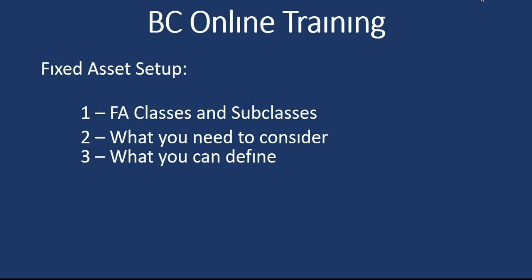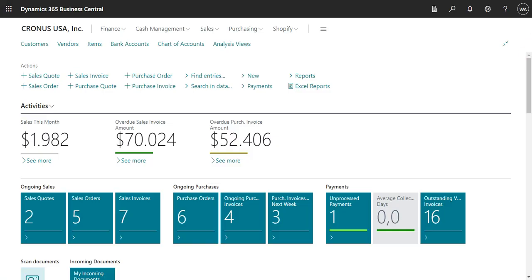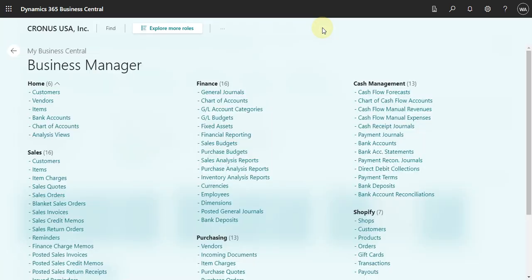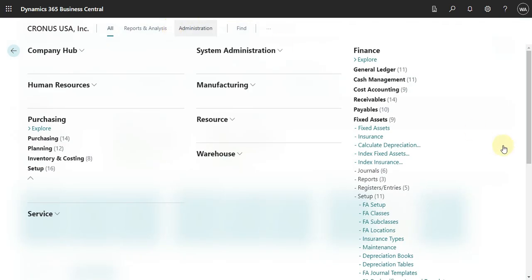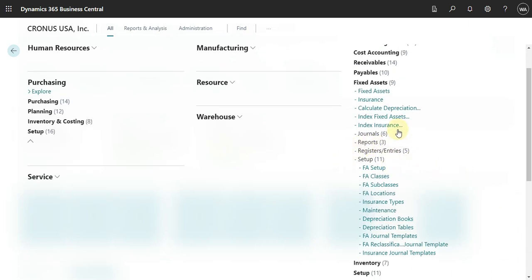So let's go to Business Central and check how we can do this, and also check some examples that we have in our Kronos database. So let's go first see where we can set up this. So click here in explore more, and you need to go to fixed asset, and then you can see here that we have the fixed asset class and fixed asset subclass. I will go to fixed asset setup because there is a way that I can go through both.